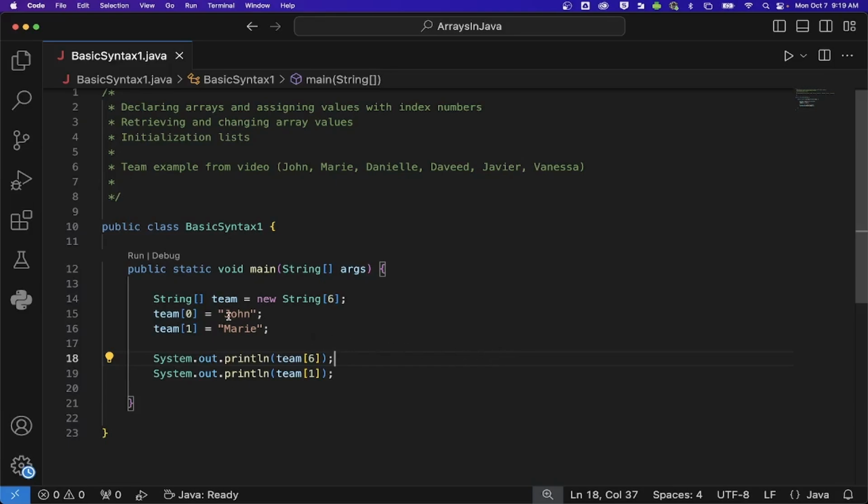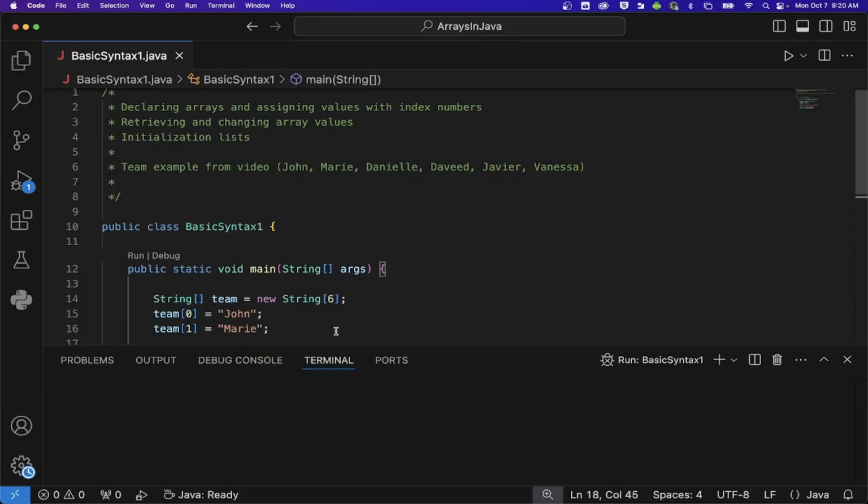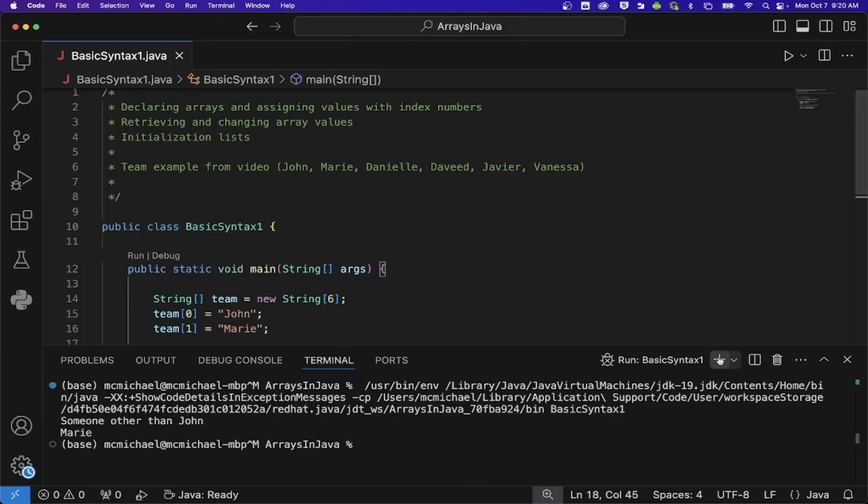So this team index 0 is really the same as player 1 was in my old version, and I can use it the same way. So anything I could do with the variable player 1, I could now do with team index 0. So I can print it out. We've seen that. I can change it with an assignment statement, and that works just fine.